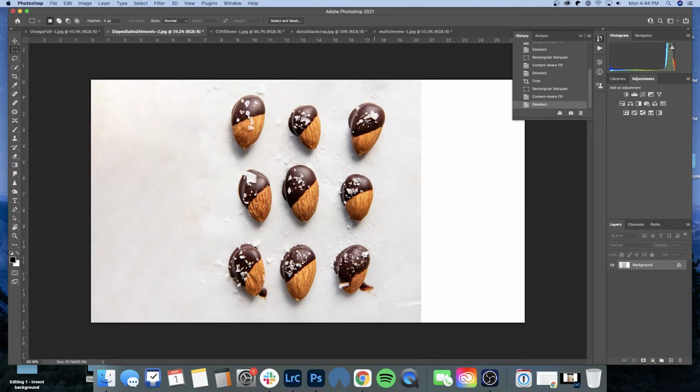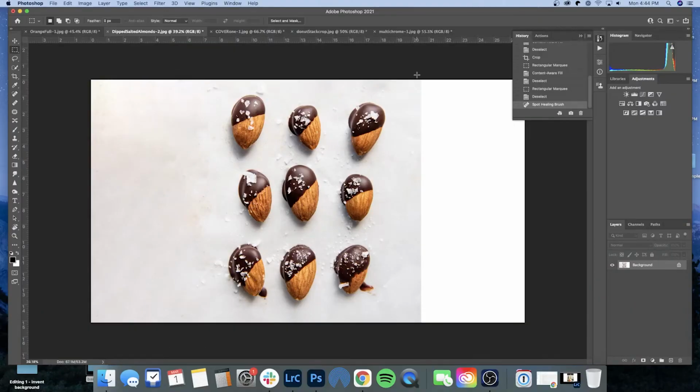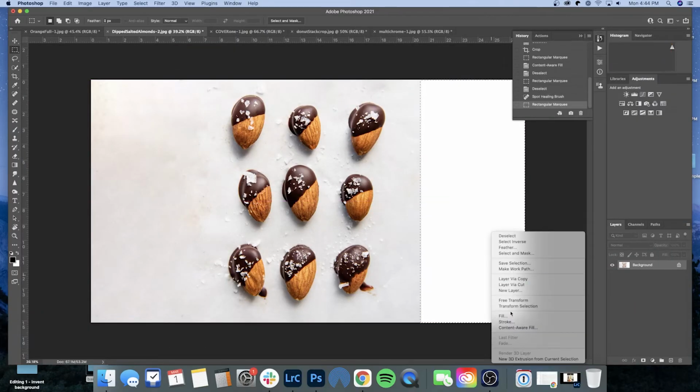Command D, M for marquee, select, right click. Actually, before I do this, Command D, look at this little crinkle in the paper. I'm just going to grab my spot heal brush and heal that away really quick because I know that's not going to play very well with my clone stamp. So let's just block that out. I'll talk more about healing in the next section, but M for marquee, select, and jump right in.